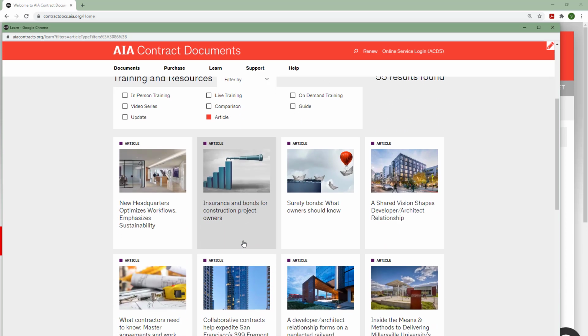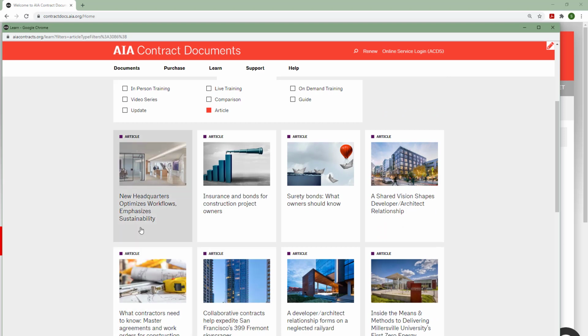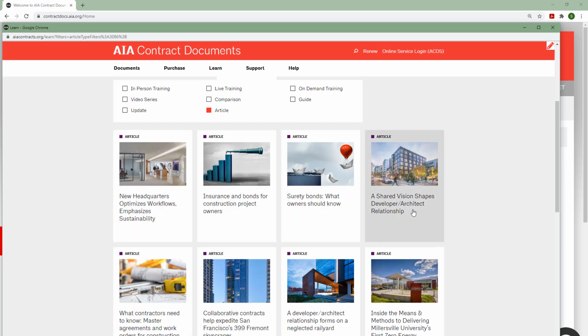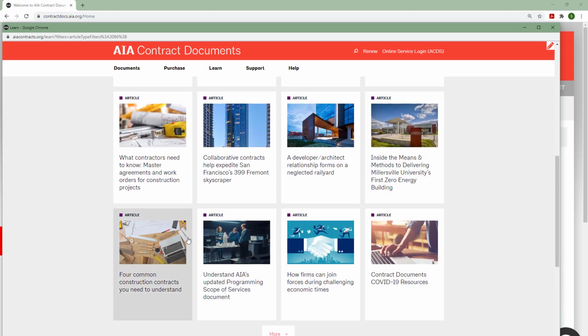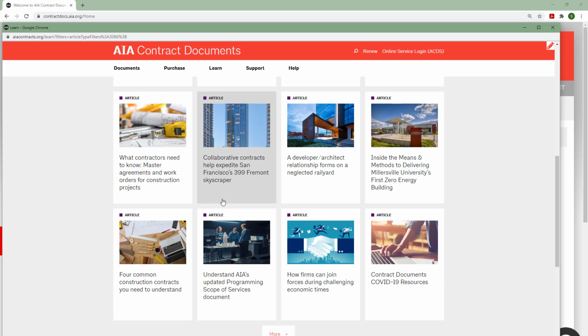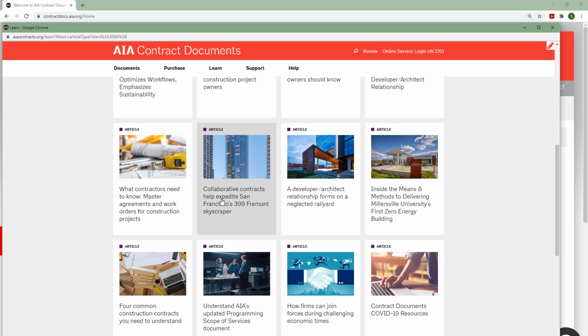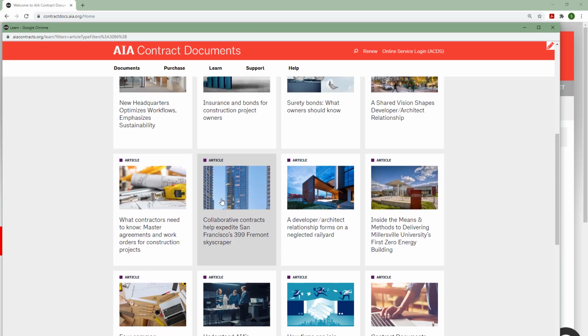You're going to see a wide range of articles in terms of content here. For different project team members, you're going to see examples of projects that have used our documents successfully and what they did. That can provide helpful insight, and also just commentary on current trends, risk management. There is a lot of resources here that you may find helpful. So if you have the time after today, I recommend taking a look through the Learn tab and seeing what resources are applicable to you that you may find helpful with working with these documents in general.